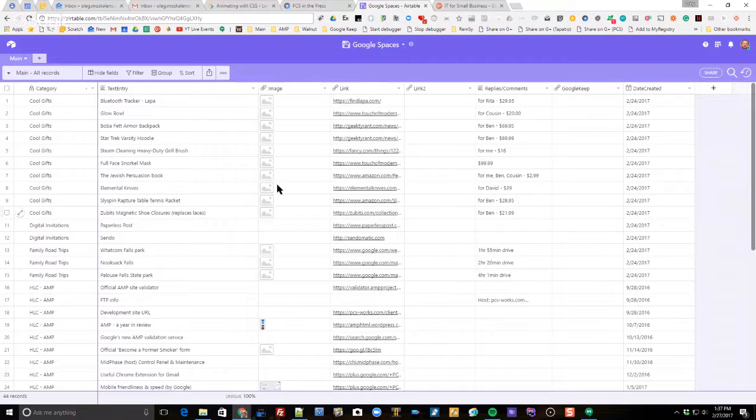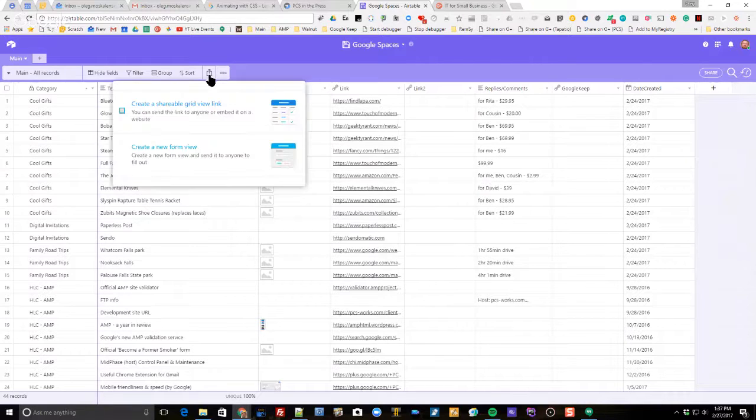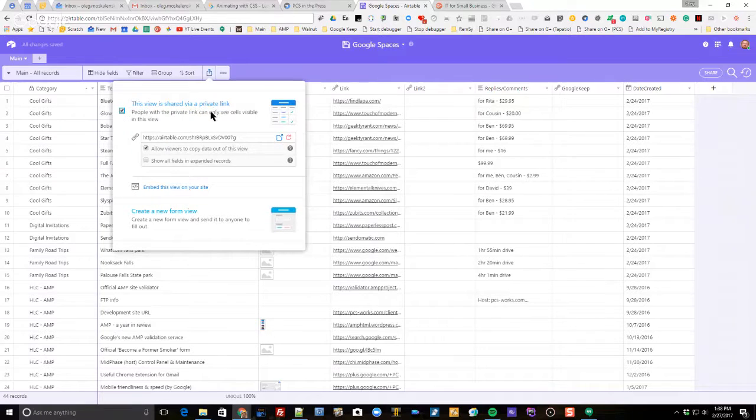And the way that works is if you click on this share button right here, it allows you to do a couple of things. You can create a form view, or you can create a shareable grid view link, which is what we would want to do. So you click on that, and once you click on it, it says this is the link that you can share with other people. And the options are allow viewers to copy data out of this view.